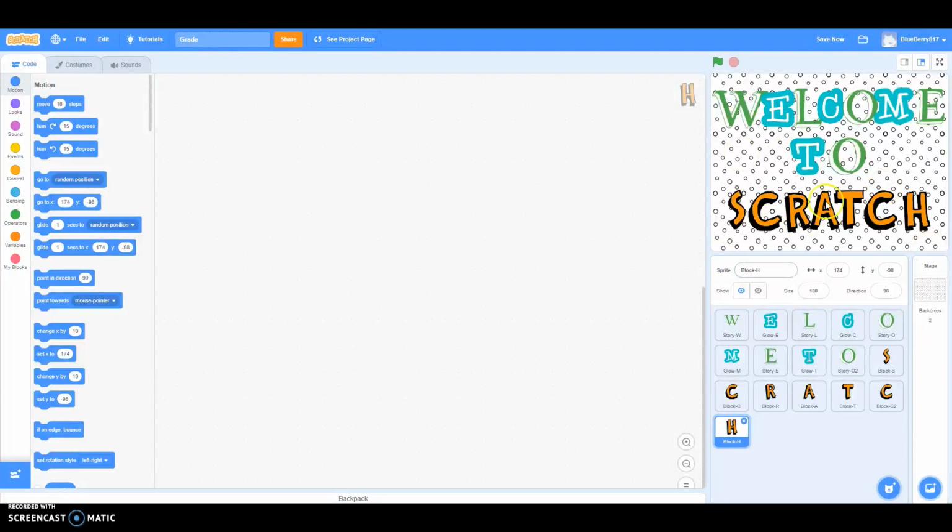So, today we're going to learn how to animate and add sounds to sprites in Scratch. I've started to make my sentence.